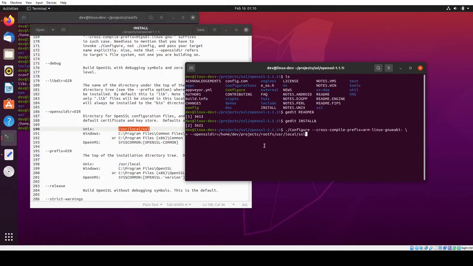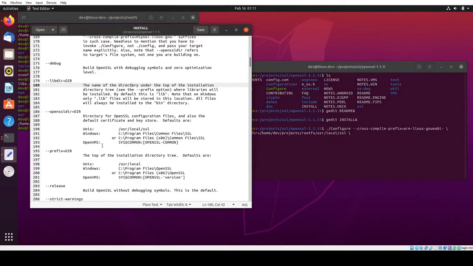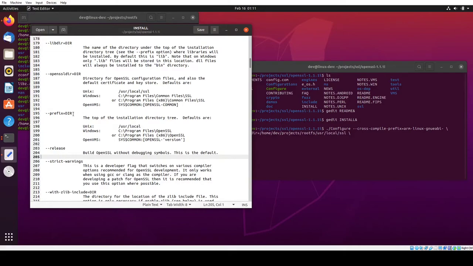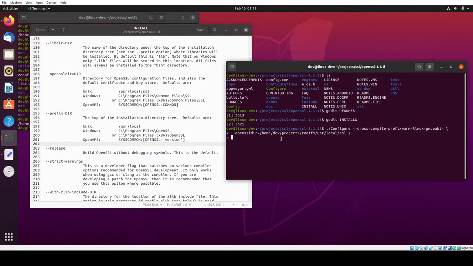Now if we didn't specify this, then it would try to install this on our host computer in /usr/local/ssl, and we don't want that. Here's the really, really important one. Prefix equals the directory. So if you see here, the default is to do it off of /usr/local, which would install it on your host computer. And again, we don't want that. So it's home, dev, projects, root.fs, usr, local. Now it's going to install. This is the top of the installation directory tree, and this is where it'll install everything.